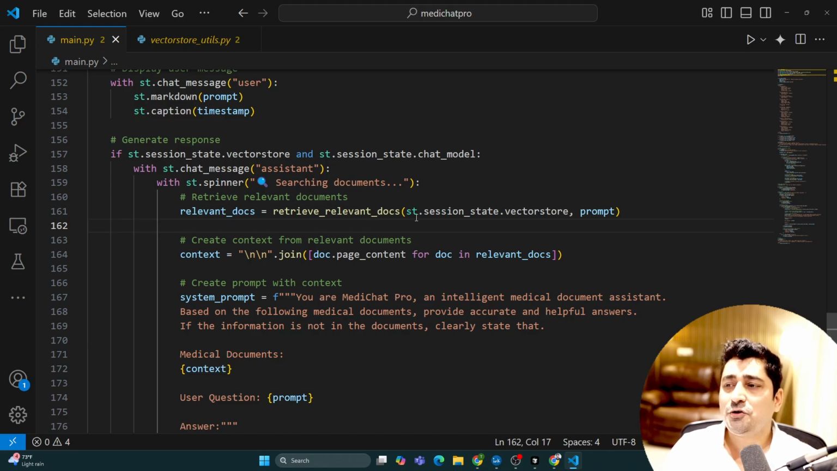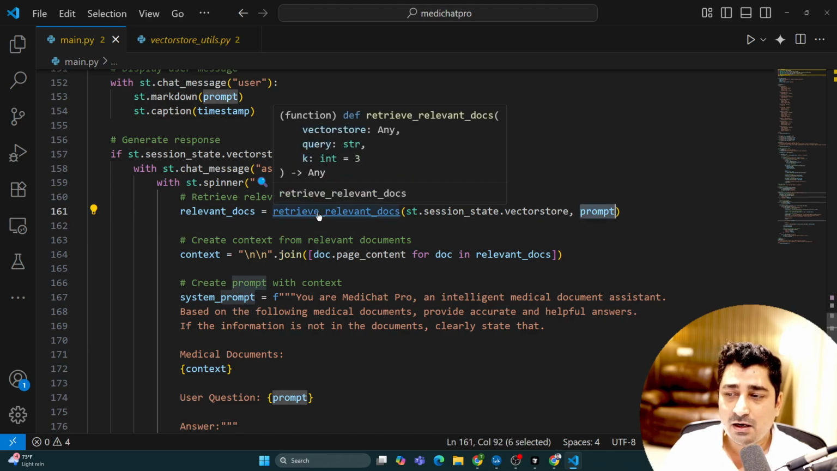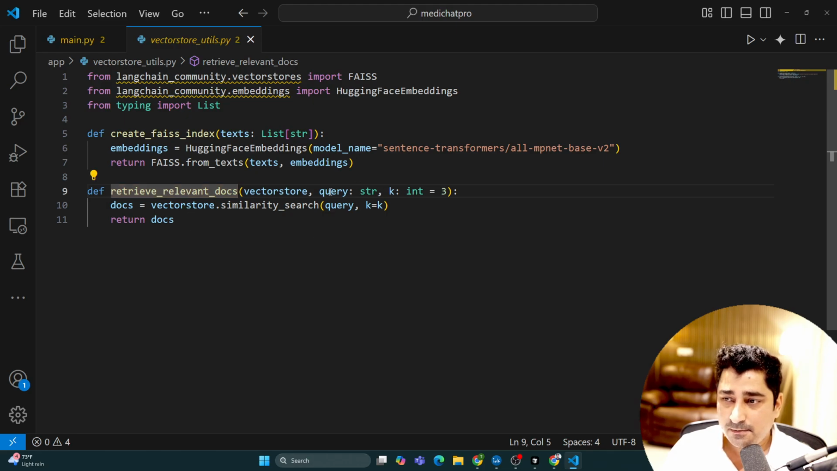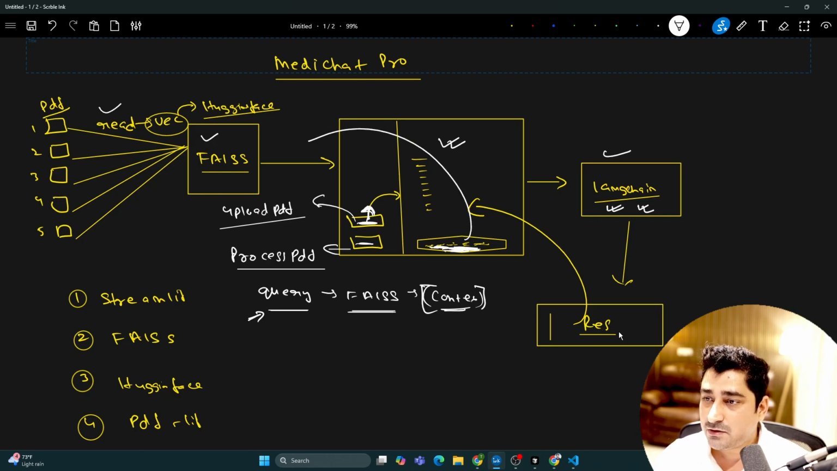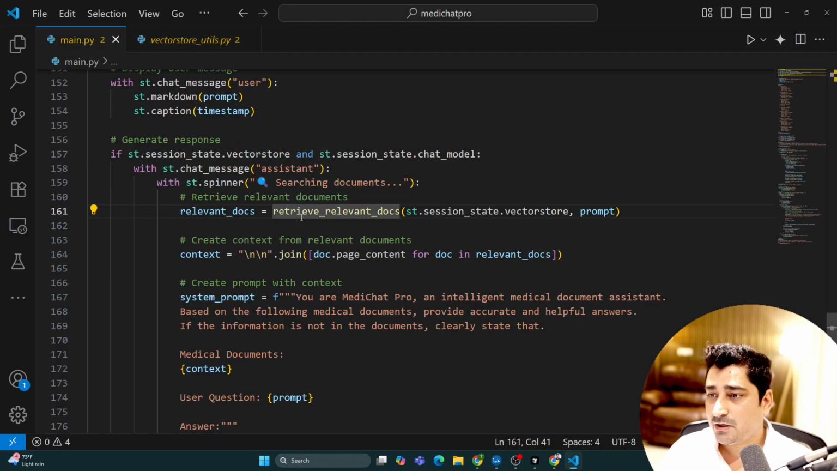So whenever I pass my prompt, it is going to call retrieve relevant document. Based on my prompt, based on my query, it is going to retrieve the top K results from where? From a vector DB. So as per this image, whenever I give a prompt over here, it will try to retrieve the top K data from this particular vector space. So here, this is something it is trying to do.